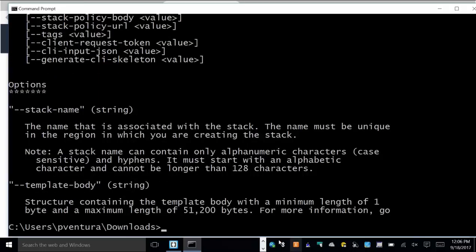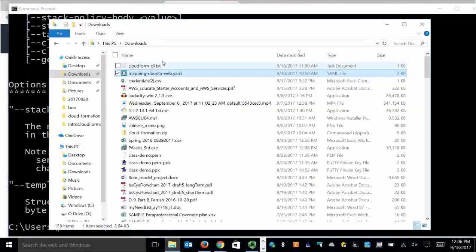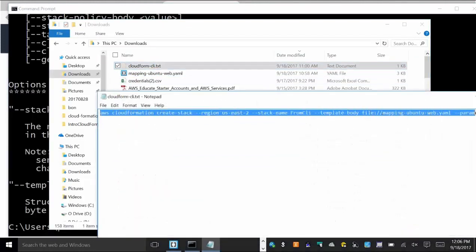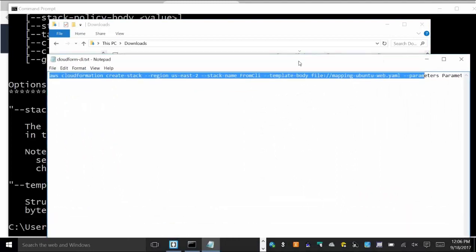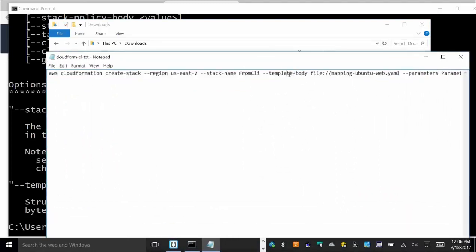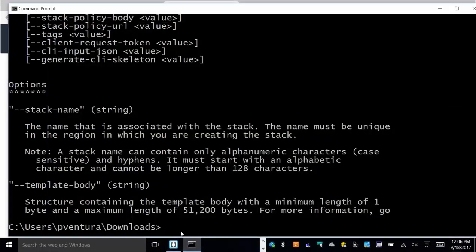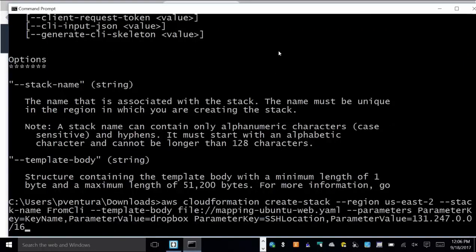So what I just wanted to show you is create. Where did I put it now? Here's where I put it. So here's the command. Okay, so aws cloudformation create-stack.